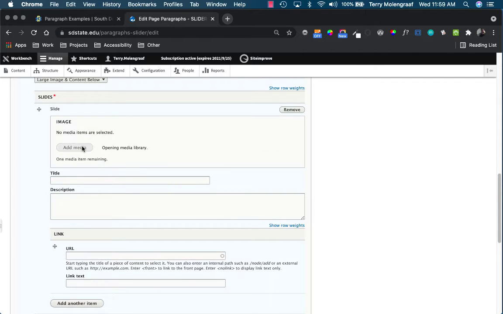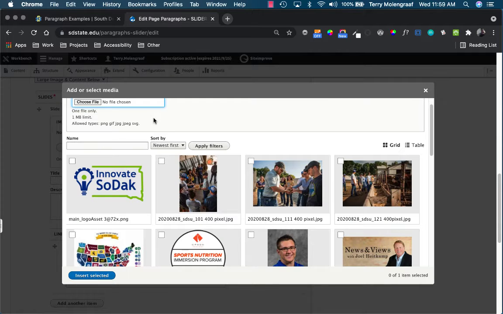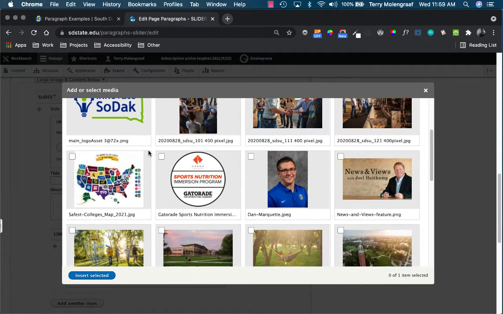To add an image, click Add Media. From here, you can upload an image by clicking the Choose File, or we can select an image that's already been uploaded to the server.